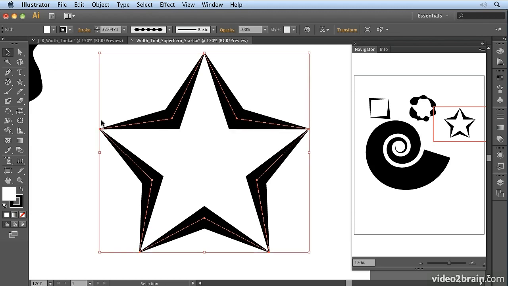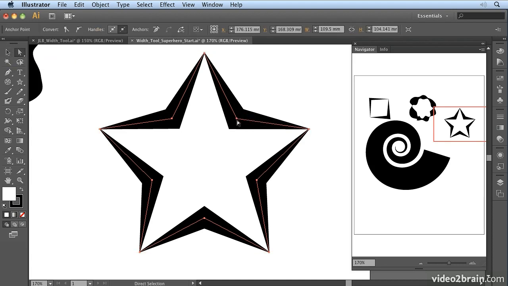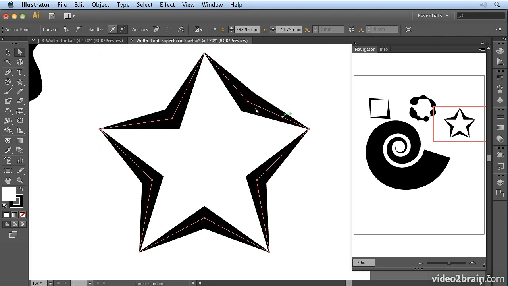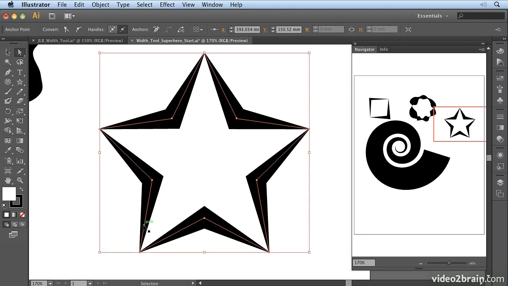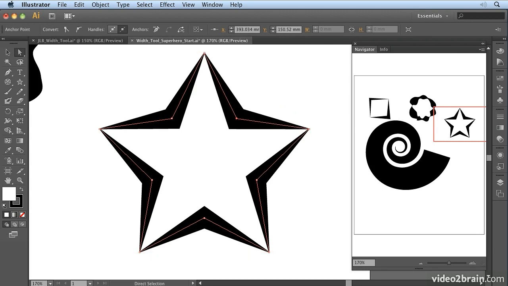So important to note that you're not adding new anchor points, which is great because it means that if I want to go in and make a change to this shape just by selecting one of the anchor points, I haven't created any extra points that are going to upset my star shape. So that's a little bit about the basics of the width tool. In the next movie, we'll have a look at how to apply it to artwork.